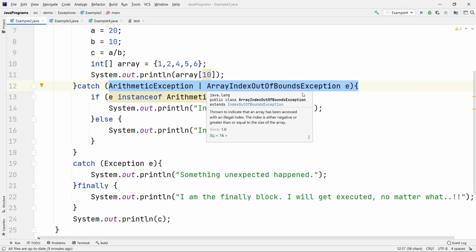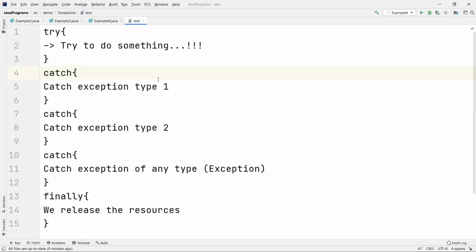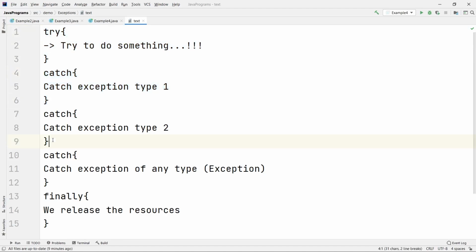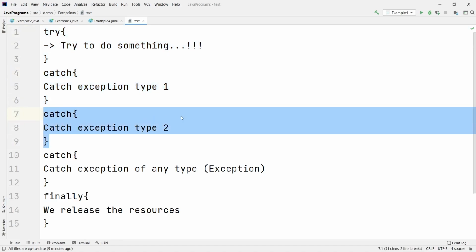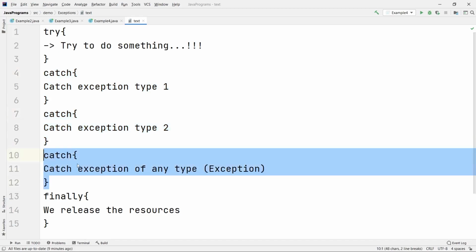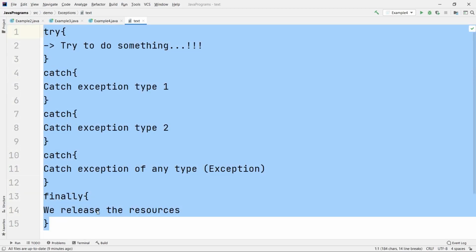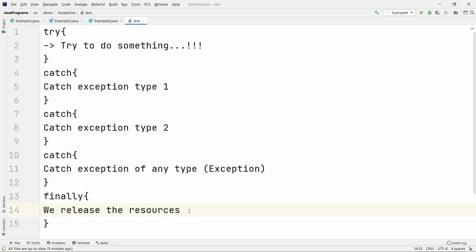That is also possible. So what I want to say is, we first try to do this, then we catch the exceptions in multiple catch blocks, and if we have some undefined or unchecked exception, then we try to catch them in the base class of the exception. And finally we have the finally block where we release the resources. This block will always get executed no matter what happens to the code. So this is the actual hierarchy or the sequence of writing the try and catch blocks.